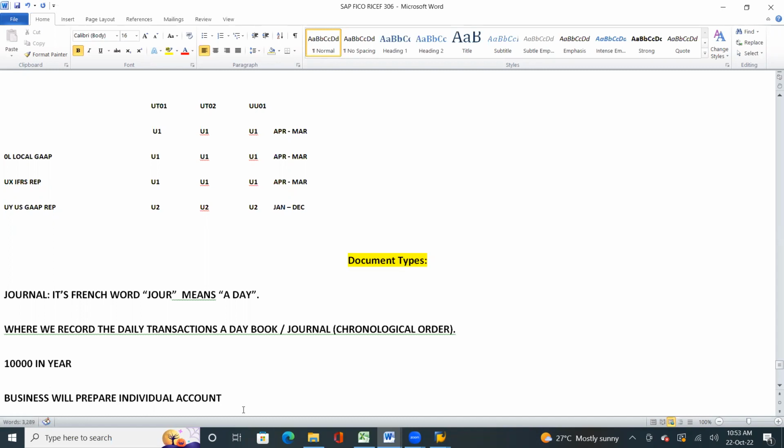So to analyze each and every account: out of 10,000 transactions, there may be a total of 300 accounts, like cash account, purchase account, sales account, rent account, salaries account, commission account, debtors account, creditors account. Clear? So like that, there are a total of 300 accounts.